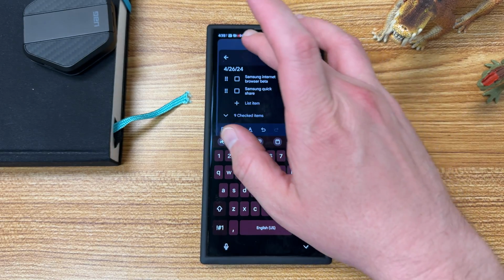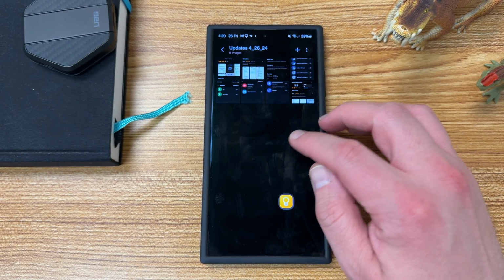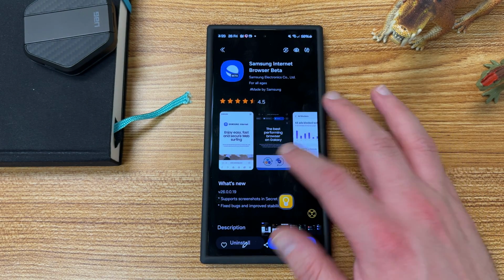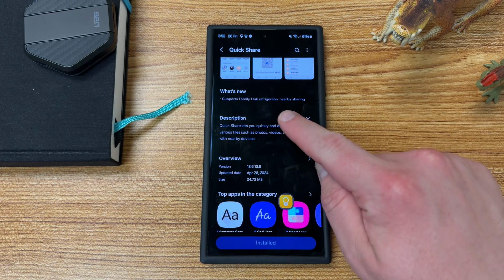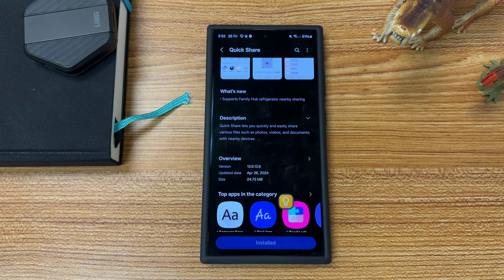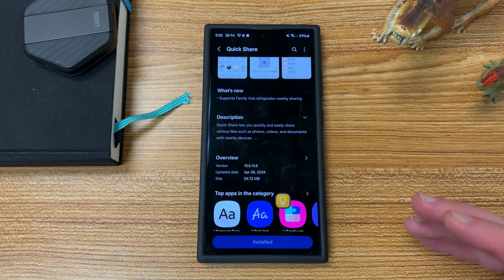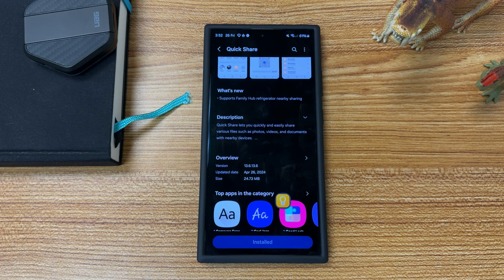The next one is Samsung QuickShare. This is one that probably won't apply to a lot of people, in that you might not necessarily care about this update. Let me see if I can find it. There it is. This one had one new feature: supports Family Hub refrigerator nearby sharing. So basically, if you have a fancy Samsung Family Hub refrigerator that has that screen on it, you can automatically share a photo from your smartphone or tablet or Galaxy computer directly to that hub. And so that's a cool feature.